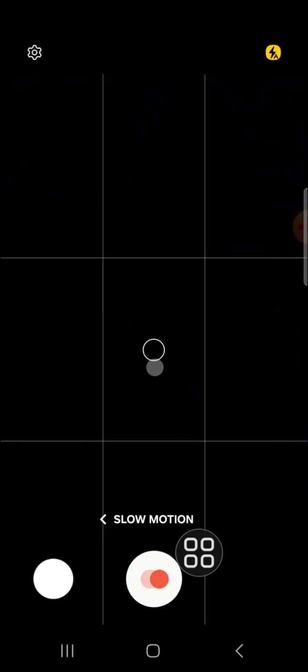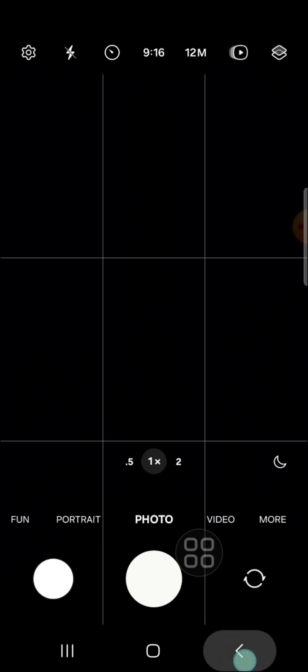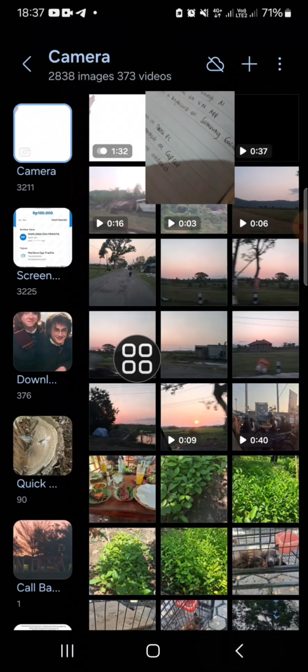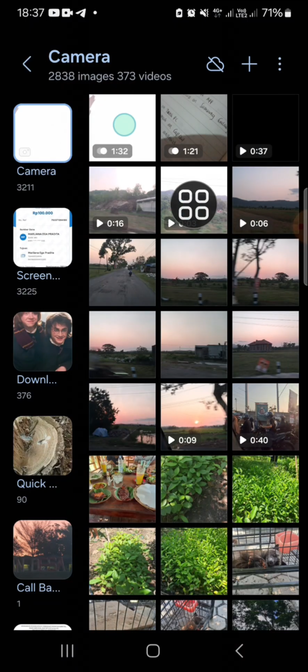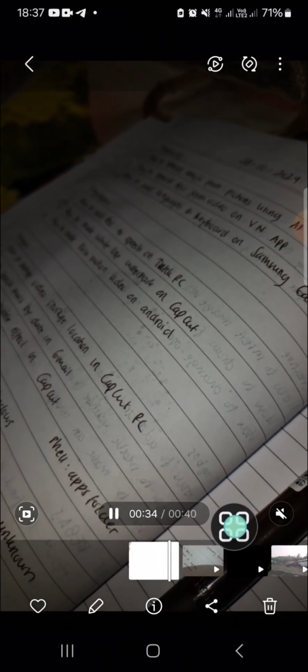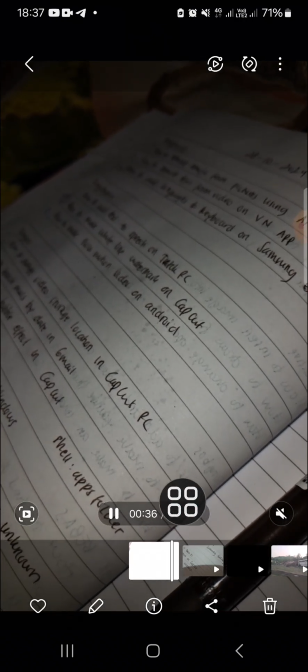Okay, the slow motion video has been created. I'm going to check it in my gallery. I'm going to open up my gallery application and then I'm going to play the video. Okay, as you can see guys, the duration becomes longer. I took 8 seconds video, but it came out with 40 seconds video.